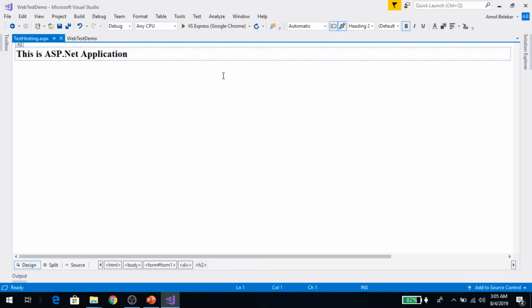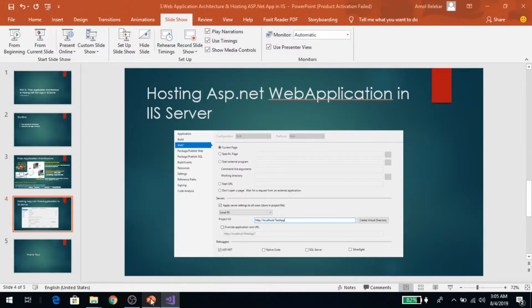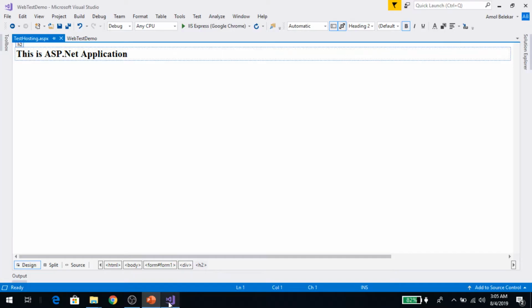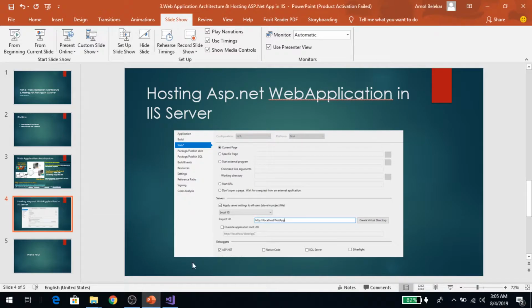Suppose you want to host the application on an IIS server separately, in real time it will be done like that. We are not using the inbuilt IIS. This IIS Express is provided for development purposes. In real time this application will be deployed on a web server, that is IIS, Internet Information Services. So how is the hosting of an ASP.NET web application done on an IIS server?